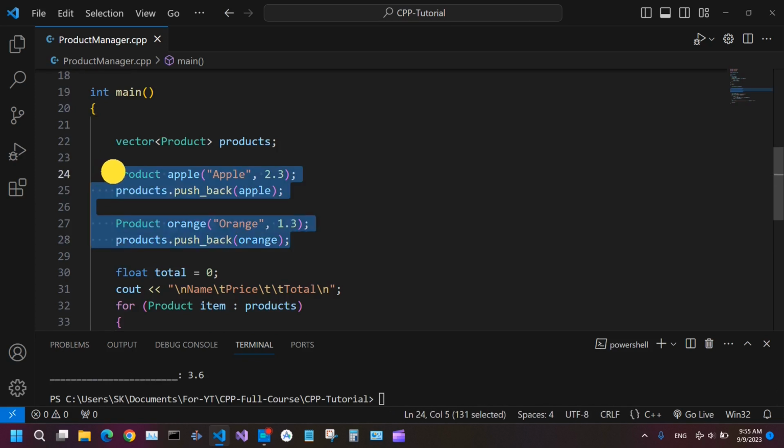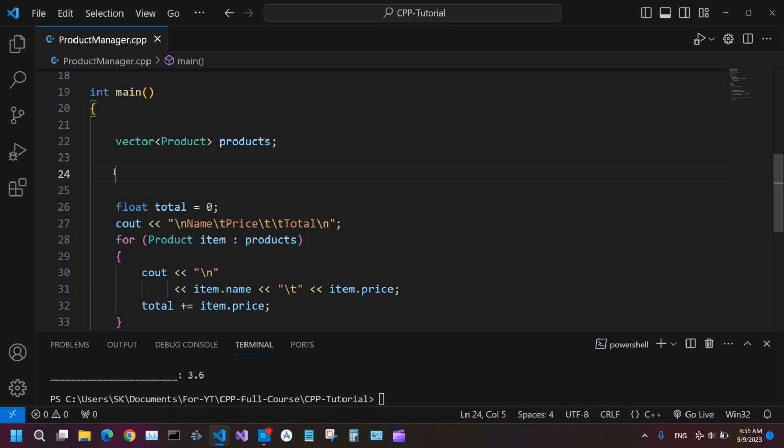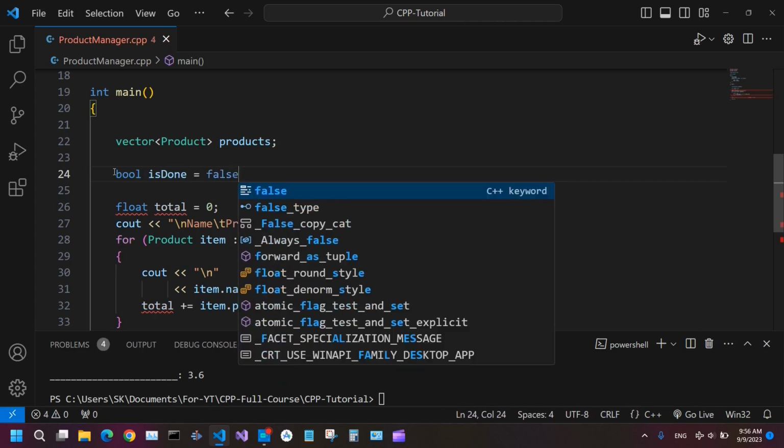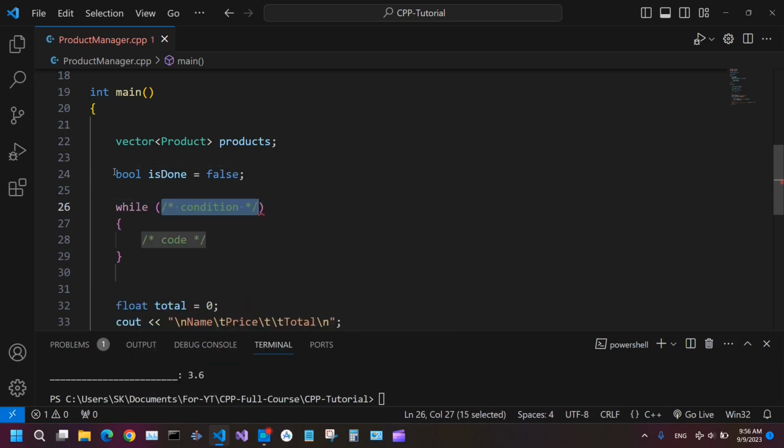Now let us remove this and then ask the user to enter the items, the product's details, like the name and the price. Is done, false. While we ask the user to enter the details.